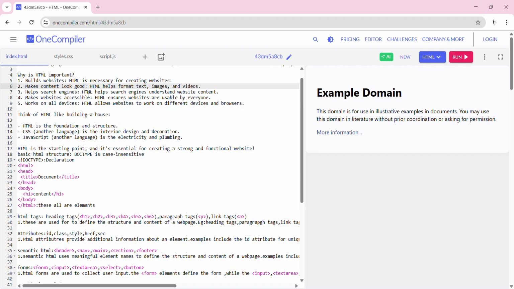Help search engines: HTML helps search engines understand the website content, like which website this is and what content will be displayed. Make websites accessible: HTML ensures websites are usable by everyone. It is user friendly, so we can make websites accessible for everyone. Work on all devices: yes, it can work on all devices and all browsers, like phone, laptop, tab.